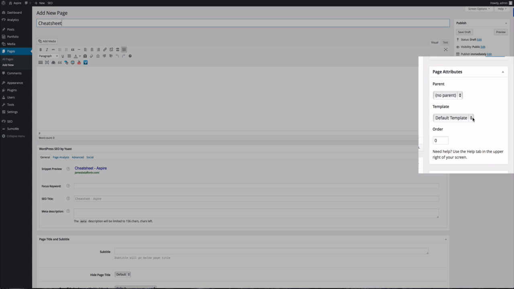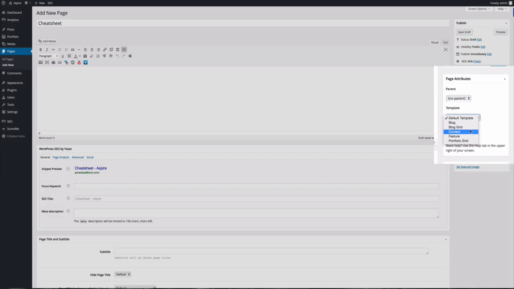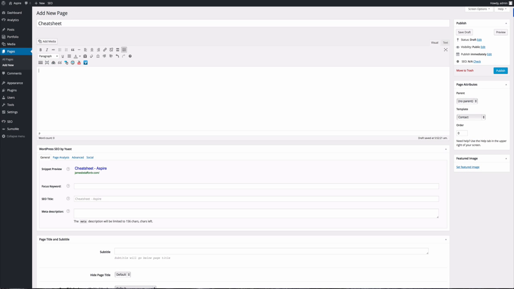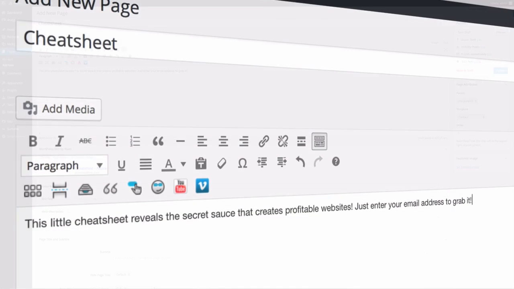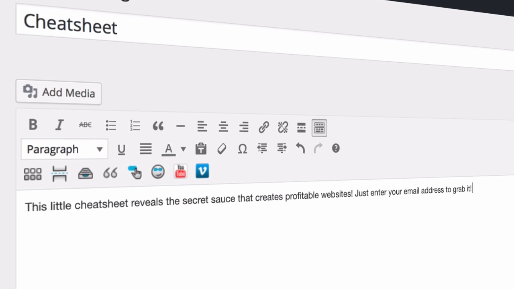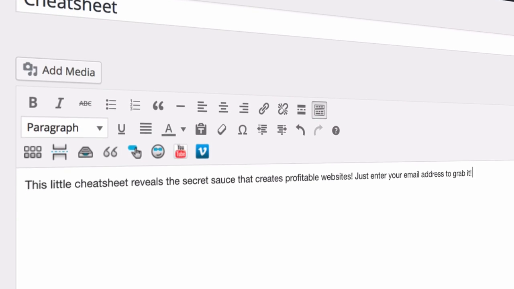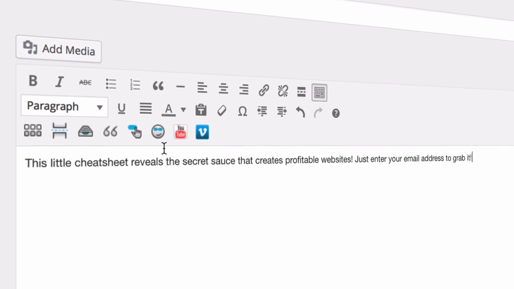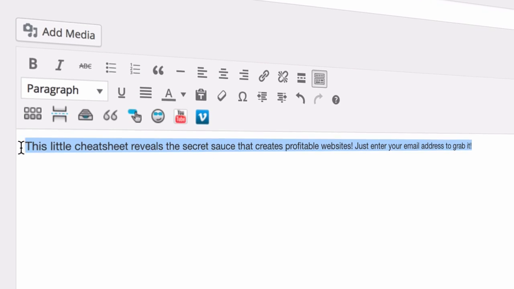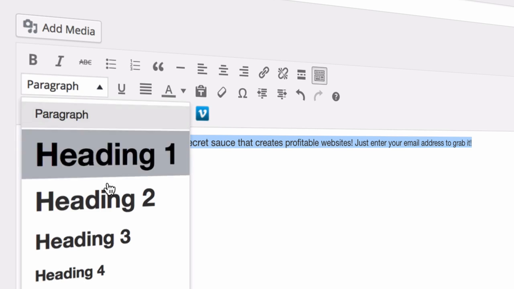We want to select Contact. Then I have a little bit of text or copy that I'm going to use before the image or the lead magnet. So this little cheat sheet reveals the secret sauce that creates profitable websites. Just enter your email address to grab it. So I'm going to make this a little bit bigger. I'm going to highlight it all and then go with heading 4.